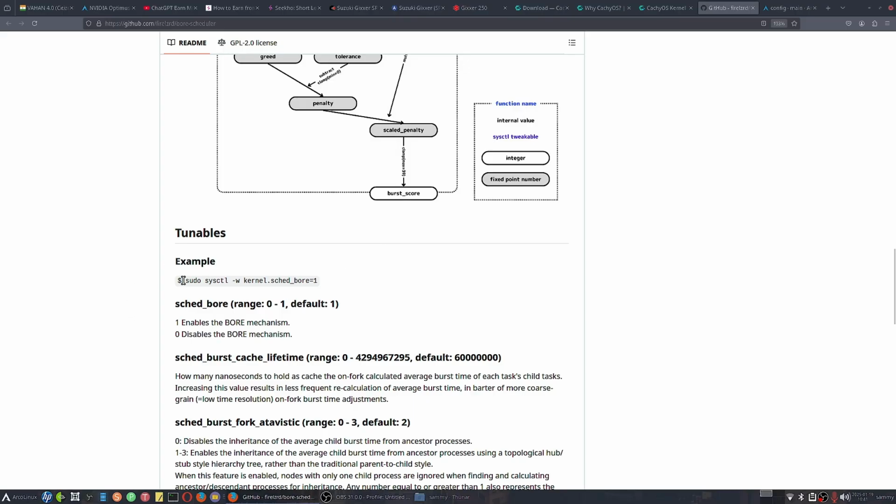So you can tune your system, your kernel, using this command: sudo sysctl -w kernel.sched_bore=1. If you remember, in openSUSE I had shown you how to tune your kernel, and I had given one example there. We used this sysctl command to do the configuration change, or the tunable change, in the kernel. You have to do the same thing here also, and you can do it in all Linux distributions. You can enable the BORE mechanism using the sysctl setting 1, or set it to 0 to disable the BORE mechanism.